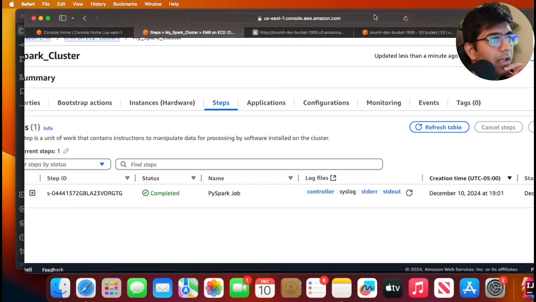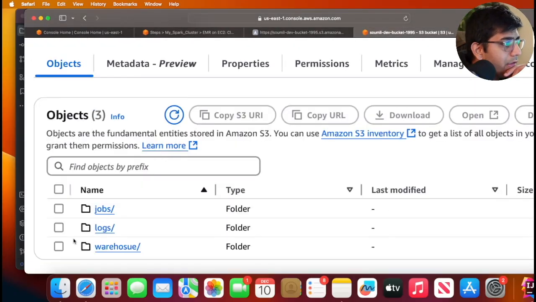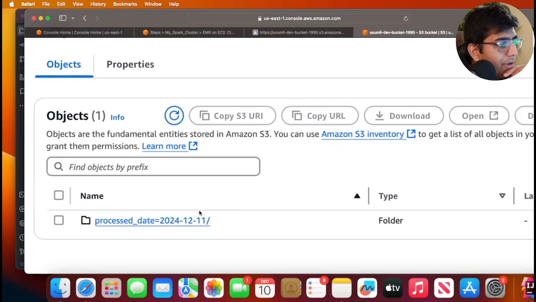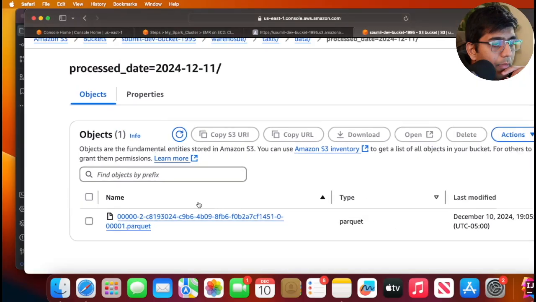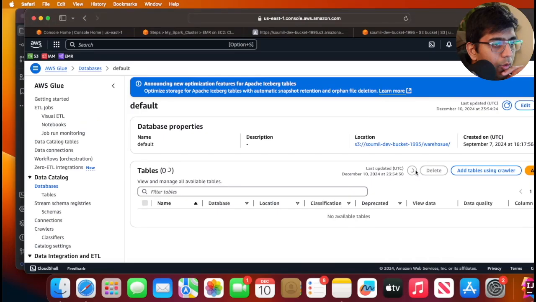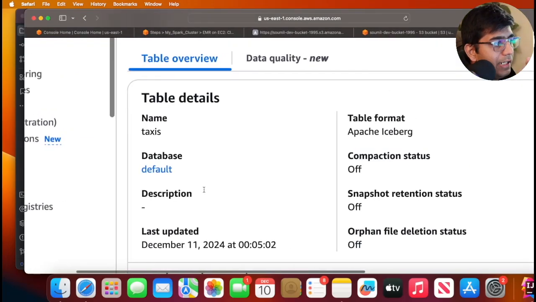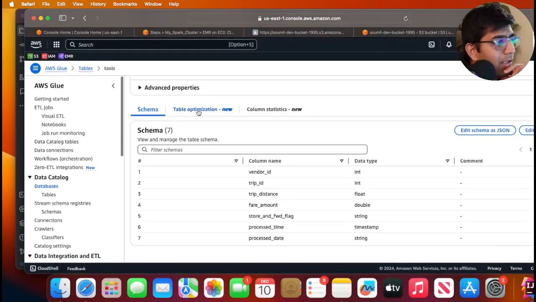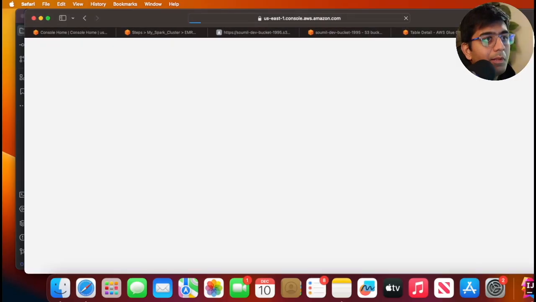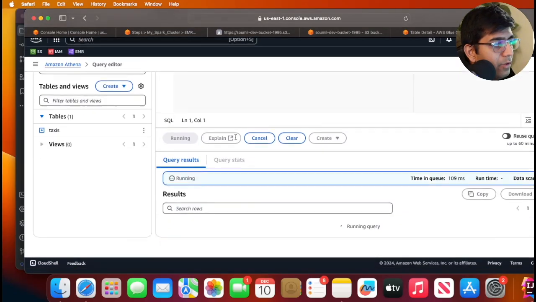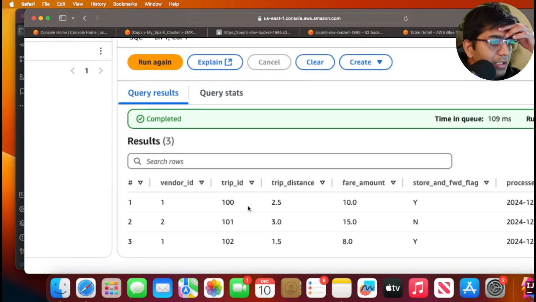Now if I head back to my S3 and refresh, I can see a warehouse, taxi, data, metadata. I have the partition process date. Inside I have my Parquet files, and the compression we are using is Zstandard. Head over to Glue. The data is synced with the Glue Hive Metastore. You can use the table optimization here to do compaction and all that stuff, right? Since it's synced with Glue, I could also run ad hoc analytics on that particular table. So I can say preview tables, and I can run queries from Athena, right?